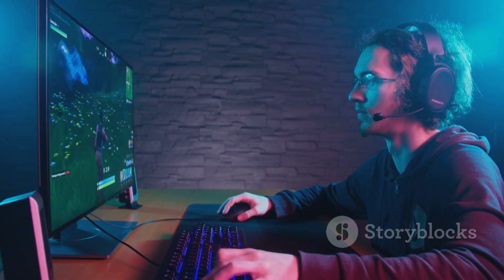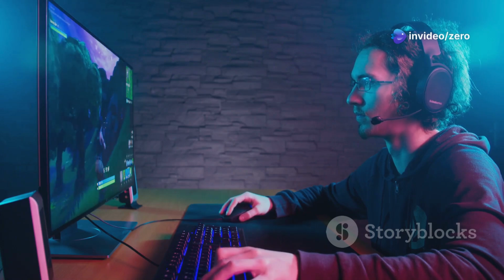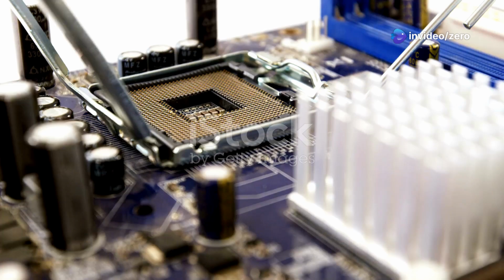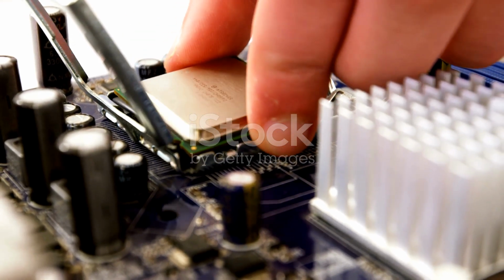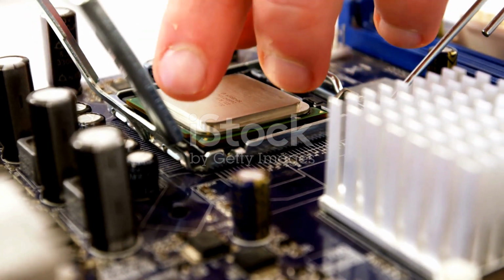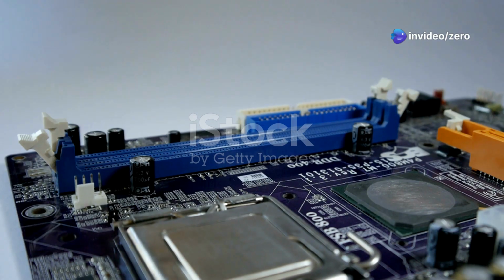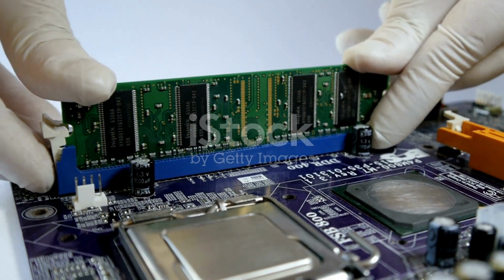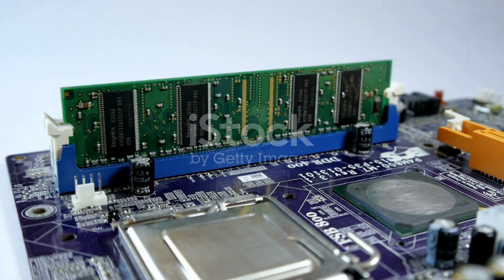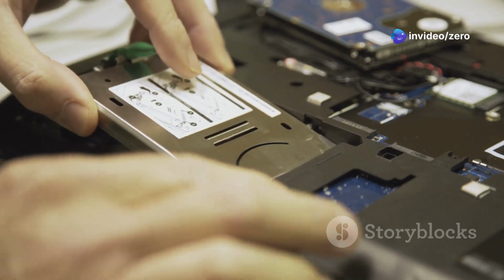Let's say you're playing a game on your computer. You might not realize it, but several key components inside your machine are working together to make that experience possible. The CPU, or Central Processing Unit, is like the brain of your computer. It processes the game's instructions, making decisions and performing calculations at lightning speed. The RAM, or Random Access Memory, holds the game's current status. It temporarily stores data that the CPU needs quick access to, ensuring smooth gameplay and quick load times.